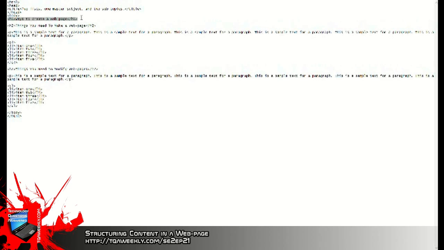I wrote ways to create a web page. Then I put a subtitle, things you need to make a web page. Then I created a paragraph, opening the P and then closing the P with some sample text. I made an ordered list, starts with OL, and each of the items starts with LI and closes LI. And then at the end of this, I closed the OL tag.